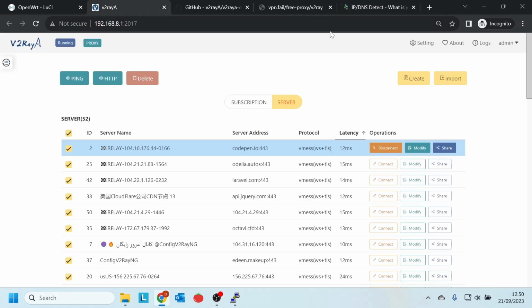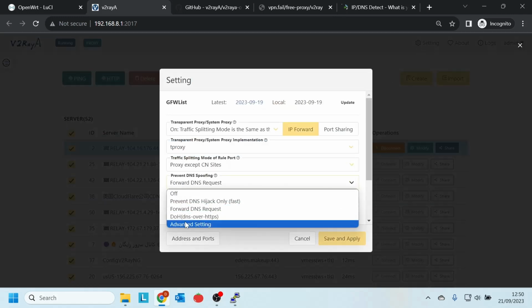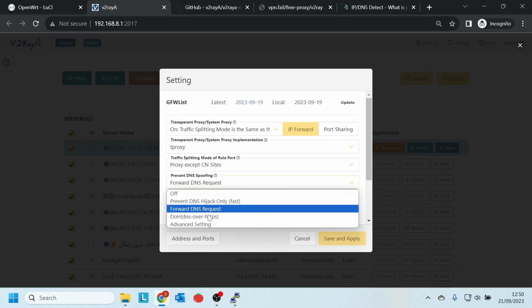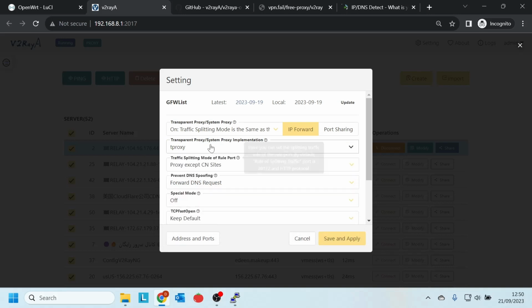And if that is the case, then you need to go back here, go to settings, mess around with this, try another one of these, see what works. If you want to, you can mess about with this as well. You might have better luck, but T-proxy is the only one that works for me.